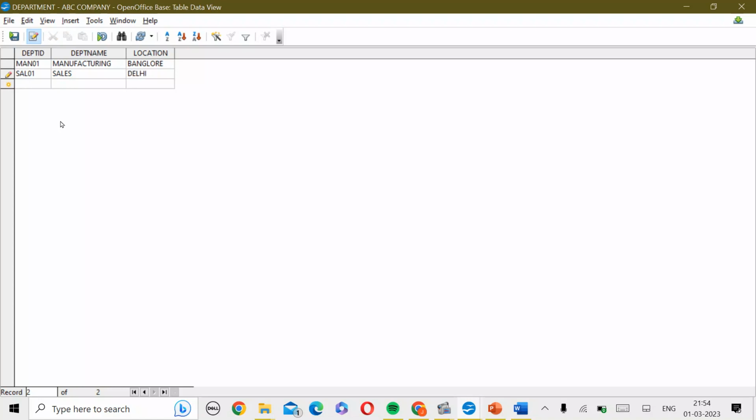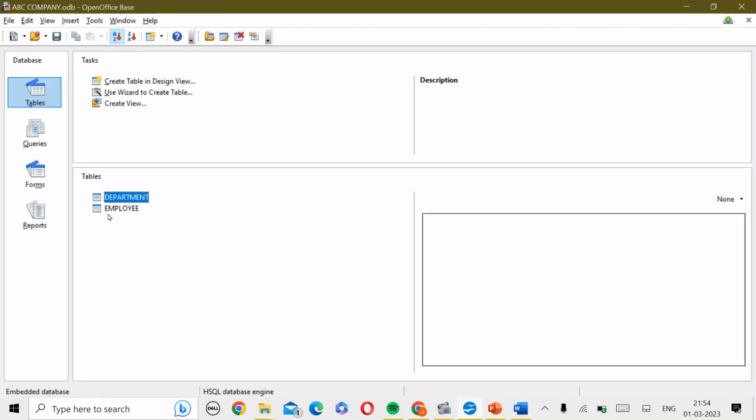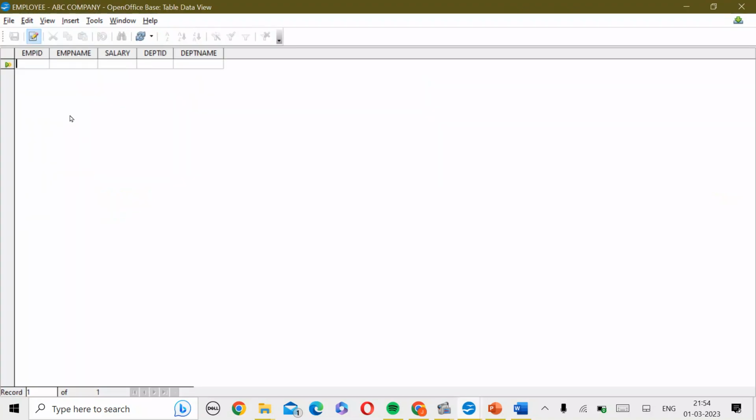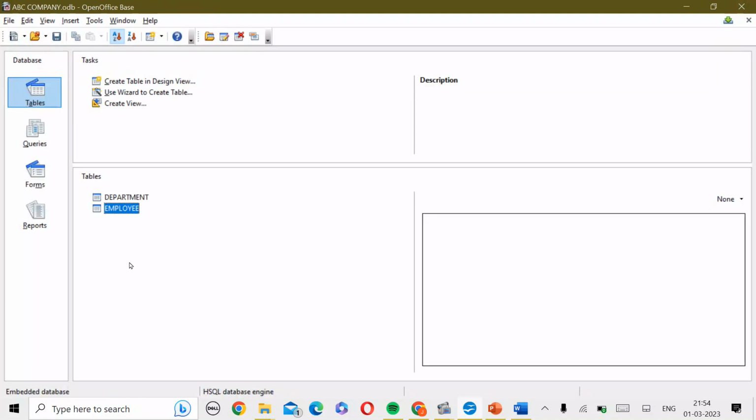So I have created these two departments. You can see MAN 01 and SAL 01. Now I can open the employee table and create a record here: A001, for example Ravi, salary, any random salary, and I'm entering the department ID MAN 01. Department name is, for example, manufacturing. So you will see it will not give you any error message. I hope you have understood the benefit of the relationship.